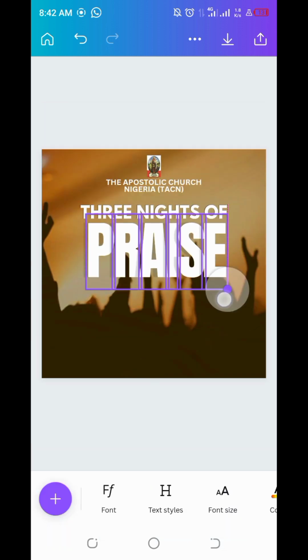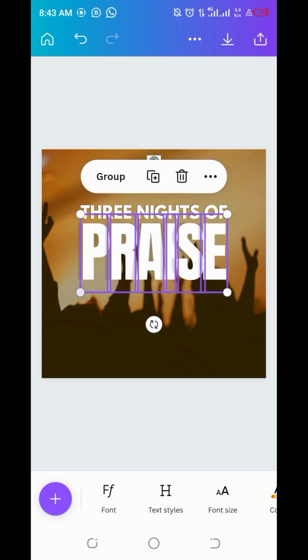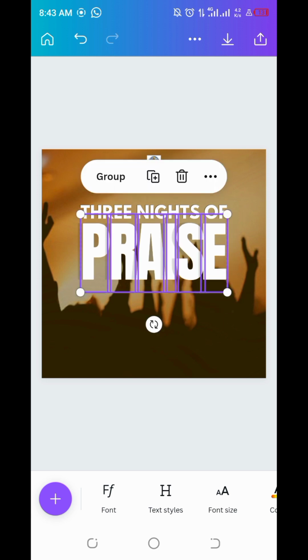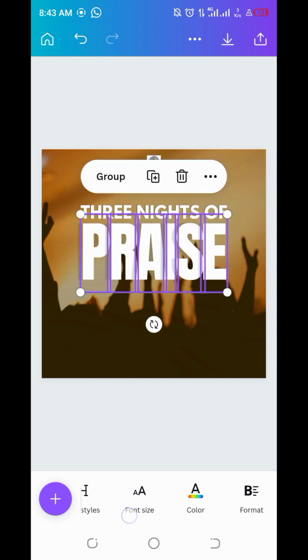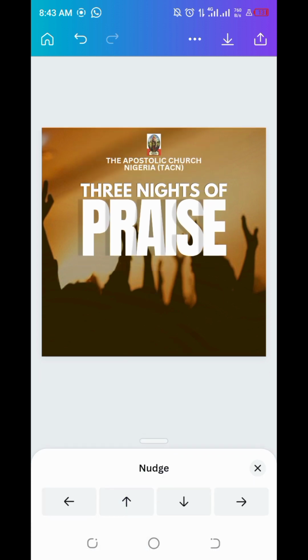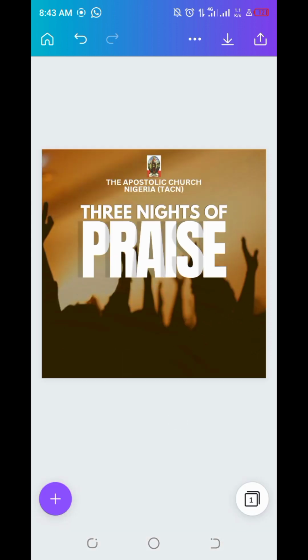So increase the size in such a way that the P is going to start from the 3 nights and the E is going to stop on the off. I hope you understand what I'm trying to explain there. Then move it up a little. If you are finding it hard to move, you can go to your nudge button to move it. You can see that you'll be able to select everything together and move them together. Yeah, this is perfect.